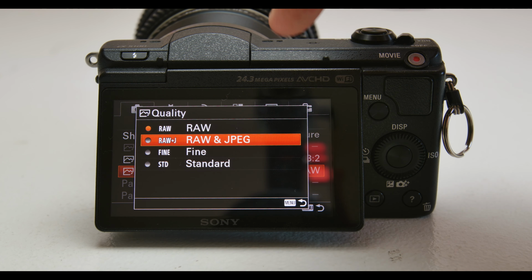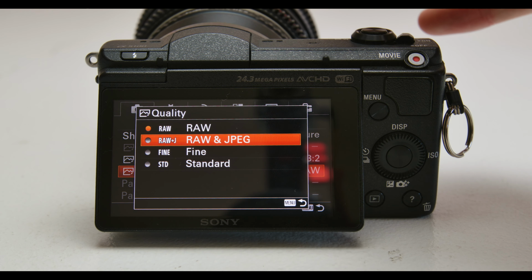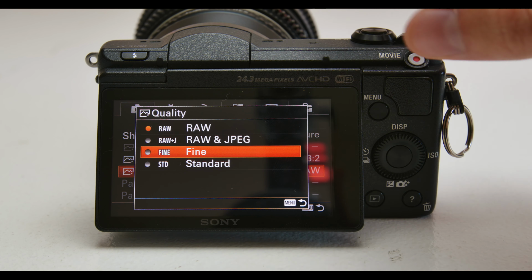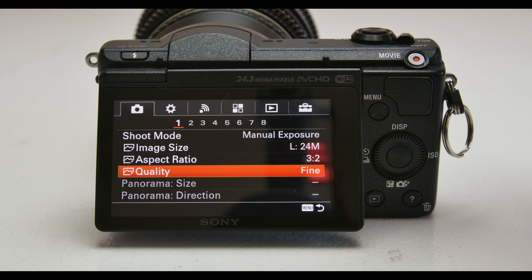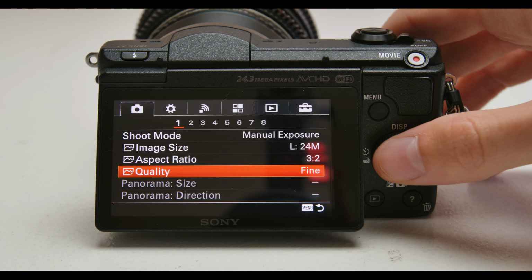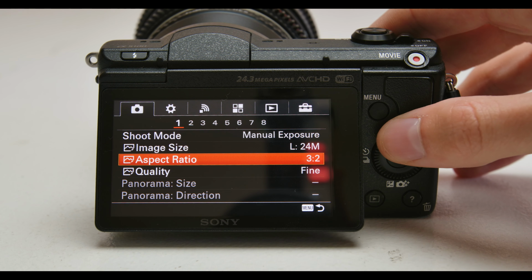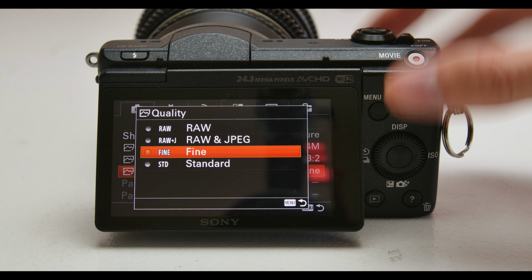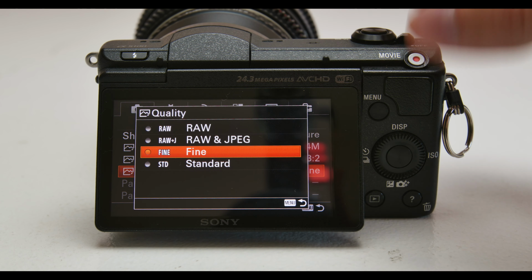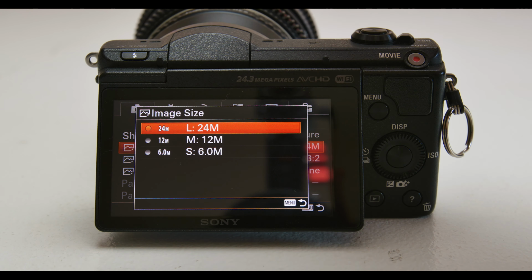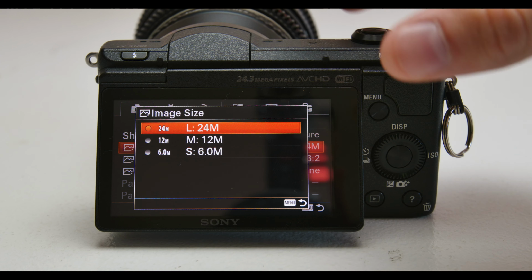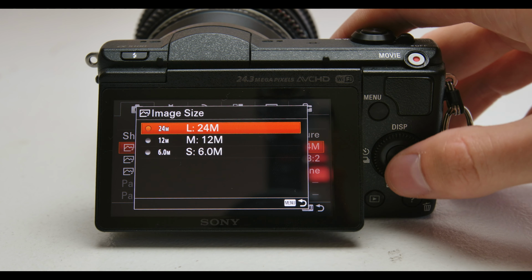Now, if you don't want to shoot in RAW, if you don't want to edit your photos in an editing software, you just want them good out of the camera, I'd go right over to Fine, and that shoots in JPEG, which is a smaller file size, but it looks great straight out of the camera. And that unlocks this right here. So if you do want to shoot in Fine, which is a JPEG, then you're going to want to come up here and set it to L, which means large, 24 megapixels. So that'll use the full capability of the sensor.